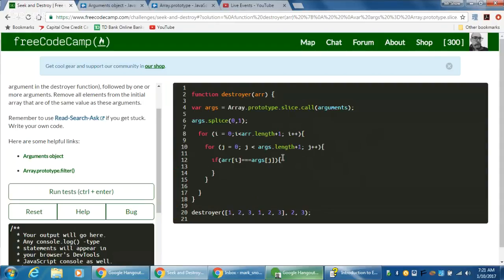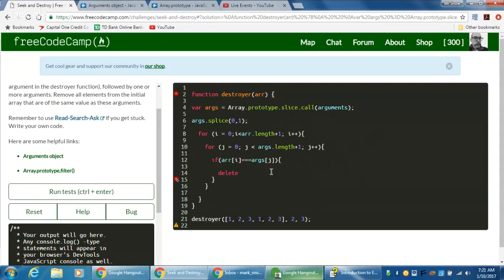All I want to do is delete, space here, delete this ARR I. Boom. Okay, so let's take a look at this one more time.